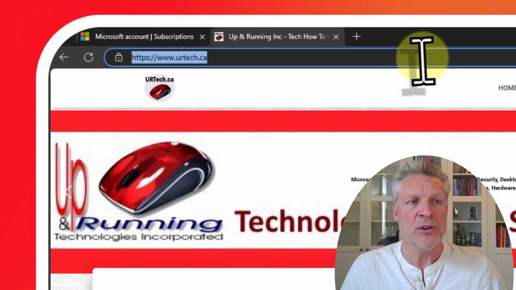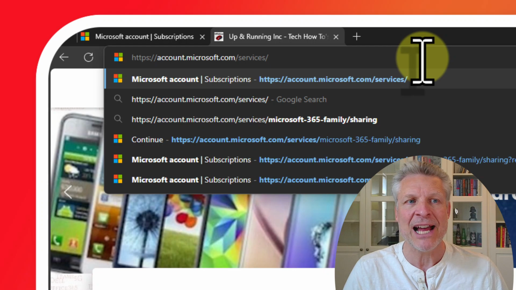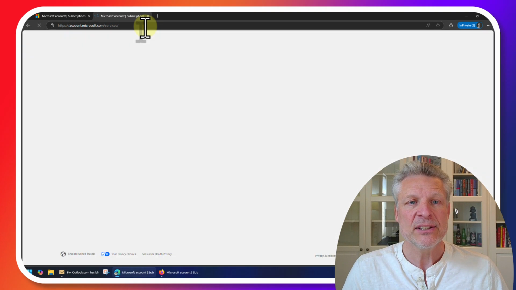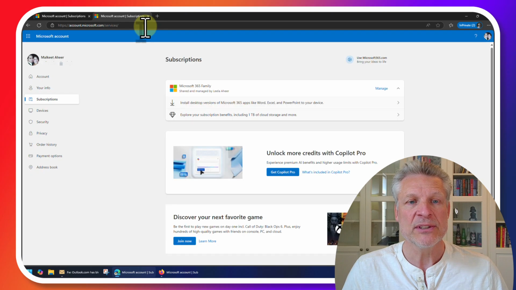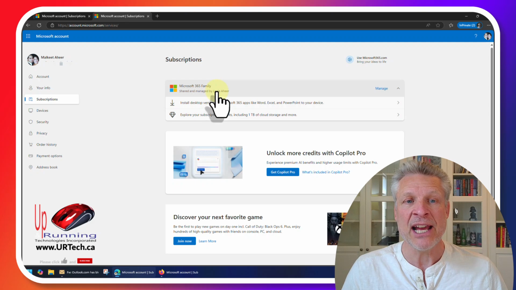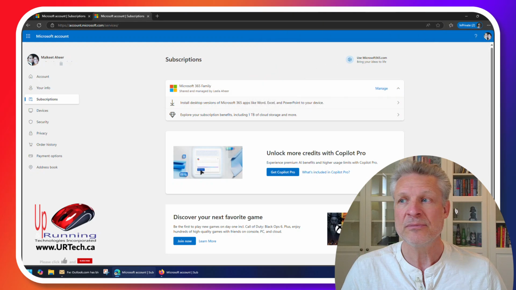So the first thing I did was go to account.microsoft.com. And if you want to save a step, you can add /services at the end, or you can just click it after. And when you do that, you will go to your account, as you can see here. Now, as shown, the person I'm signed in as is not the owner of this subscription. So that means I had to go find Leela's account and sign in as her to make the addition. So you need to sign in as your primary. Not just one of the subscribers on the family plan, but the actual administrator, the primary.